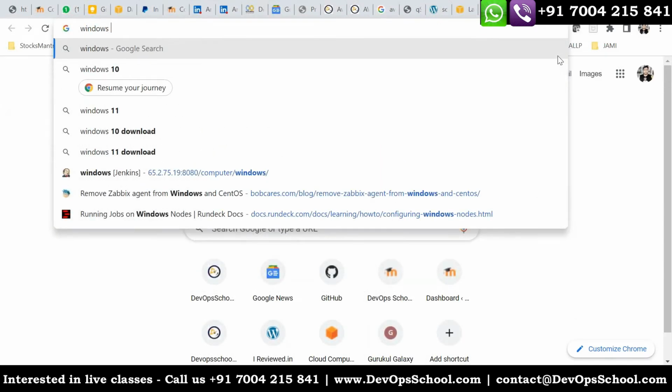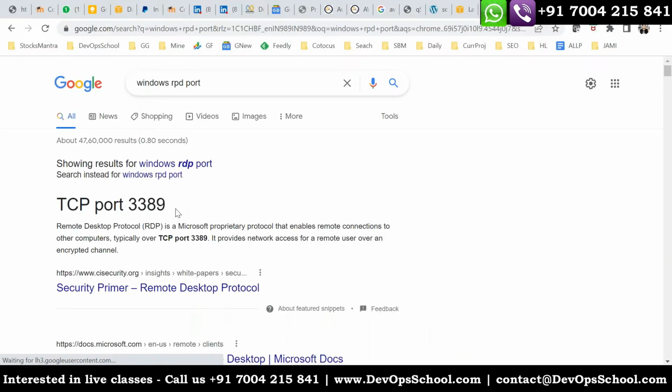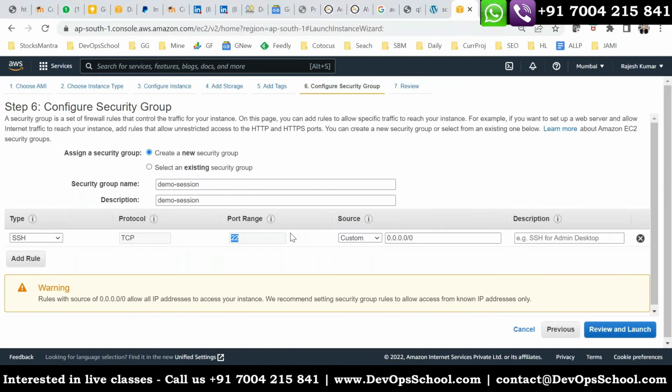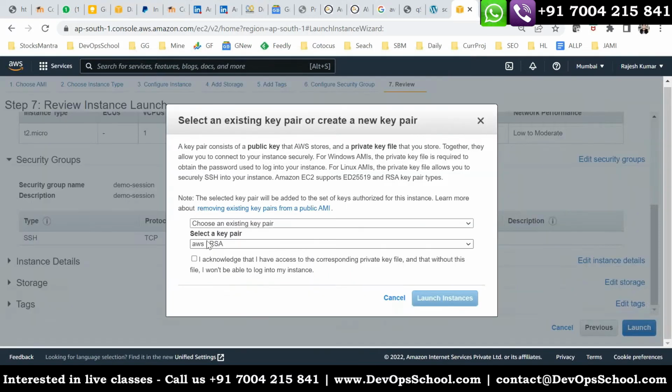Windows RDP port, and that is 3389. Okay, so you have to remember all this because you are accessing a machine that is somewhere else, not in your laptop. So mind it. So done. Review, launch. Now here, guys, this is important.